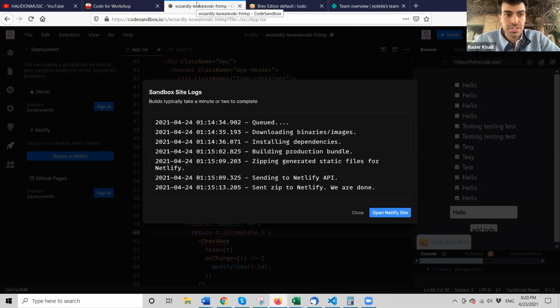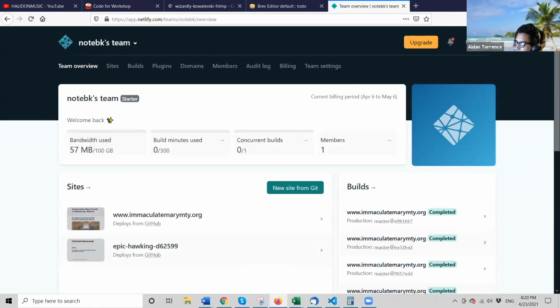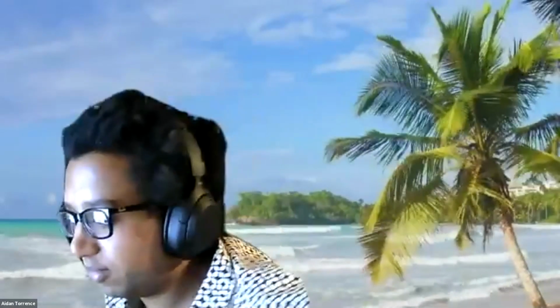Do you guys have any other questions? Yeah, so I was curious, what do you consider Brev a replacement for? Is this something that you could use instead of MongoDB or another database, or is this something that's how you deploy it?